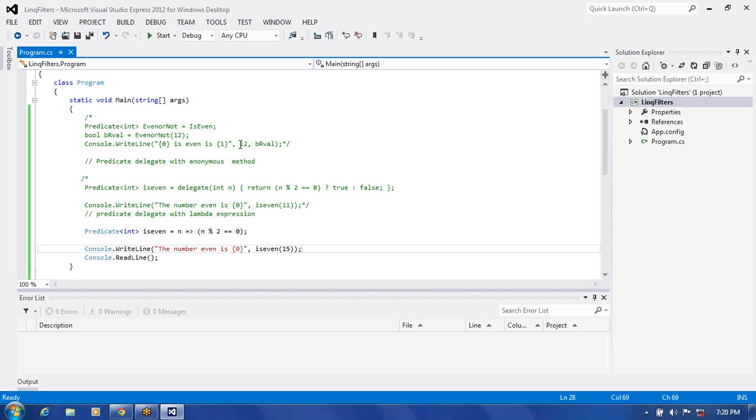We are using a predicate delegate like this with an anonymous method, or with a normal method, or it can be even with the lambda expression. So with any of those we can use it.